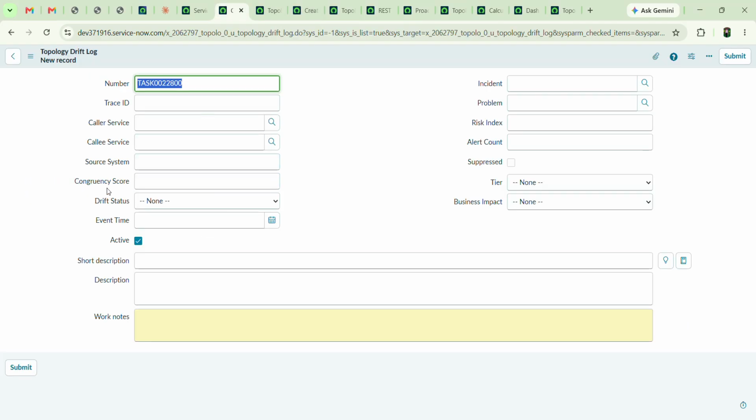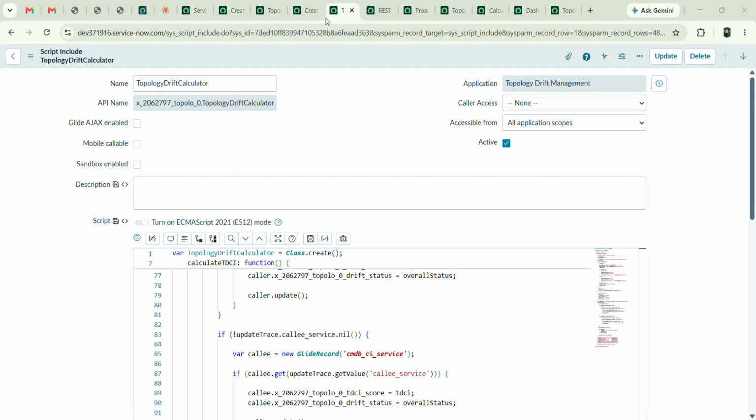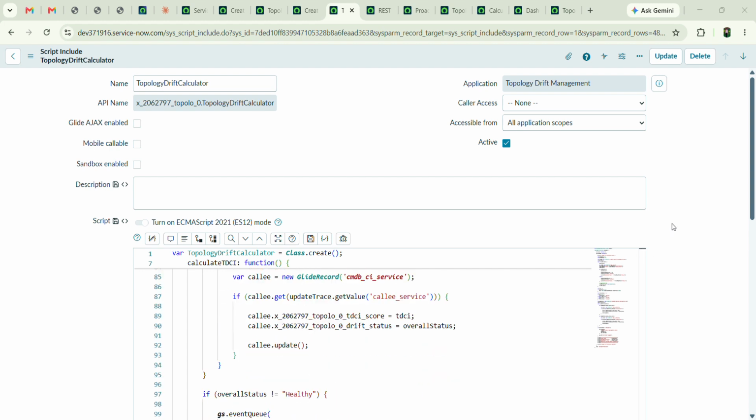And for the calculation of congruence score and drift status, I have written the script include. This script include compares the live process with the CMDB CI relationships, calculates the TDCI, updates the drift status, and triggers the events.